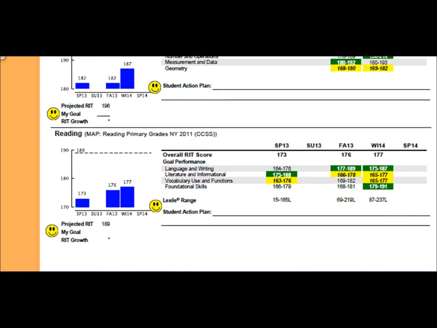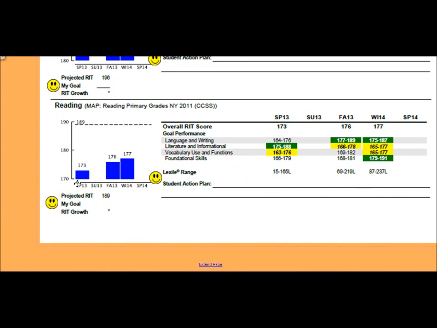If we look on the bottom part, where the reading is, you'll notice that in the spring of 2013, she scored 173. And then in the fall, she scored 176. I'm going to make the assumption that she probably read during the summer in order to have an increase. Also, then in winter, she scored a 177. So granted, it didn't show a large increase there. However, there is an increase, and right there is a first bonus in the fact that we're striving to show growth in all of our students.